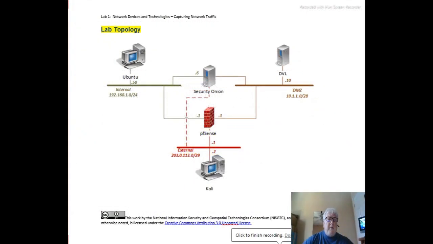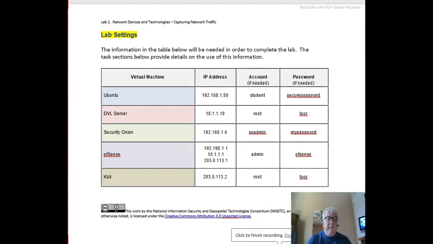This shows the lab topology for this particular lab assignment. In this situation, we'll be using the Security Onion system shown here, the development system shown here, and then the Ubuntu system shown here for the Wireshark portion of this lab. It shows the lab settings relative to the different systems, their IP addresses, the accounts that will be used for login, and the different passwords.